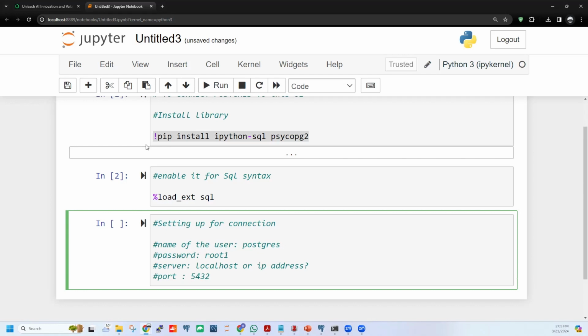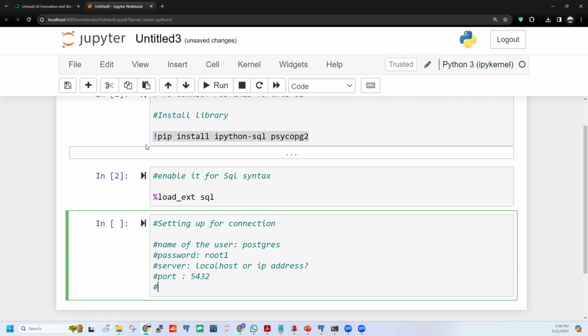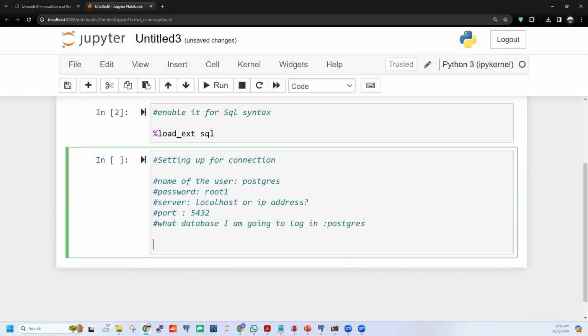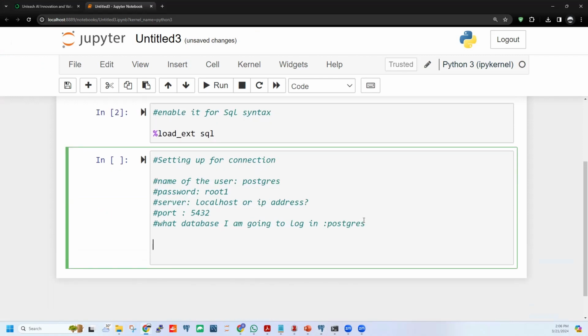It's pretty standard. And then what database I am going to log into. In my case, it's again Postgres. How do I know? Because I created a database called Postgres somewhere around here. It could have been test, it could have been anything else. Okay, so we have all this information now. We can locally connect it. So the syntax here is again postgresql, this one with an S. I make that mistake all the time. And username Postgres. Password root1.